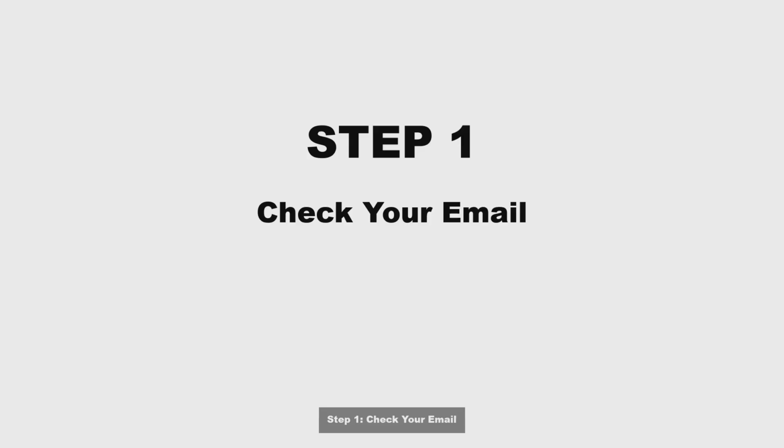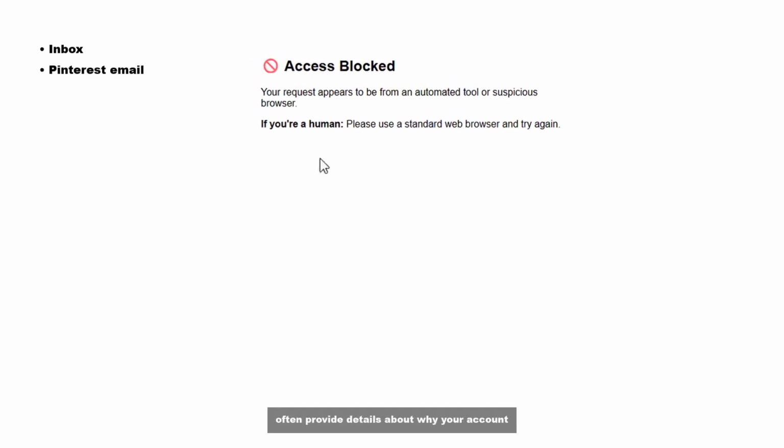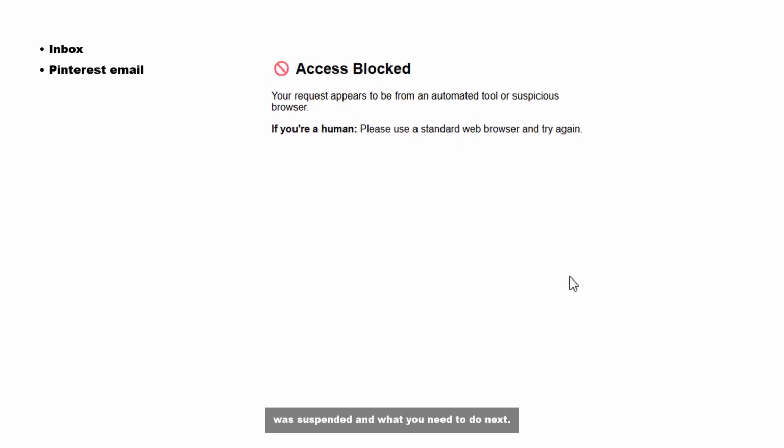Step 1. Check your email. Look in your inbox for any messages from Pinterest regarding the suspension. They often provide details about why your account was suspended and what you need to do next.